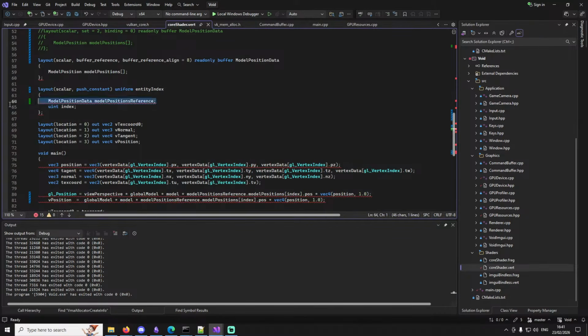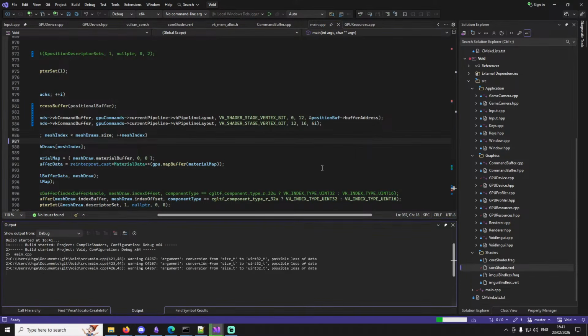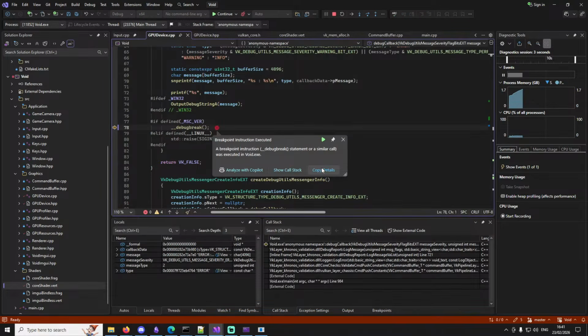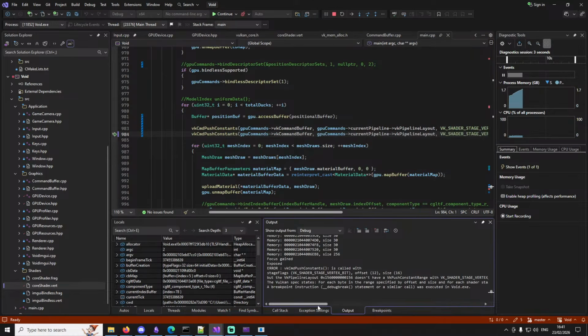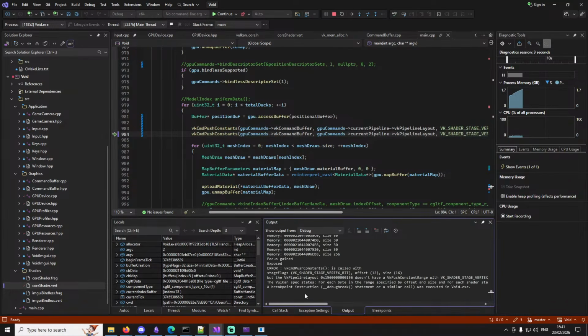So, yeah. I don't understand why that's 12 bytes. But that's what the range is, apparently. Nope. That was the issue. What?